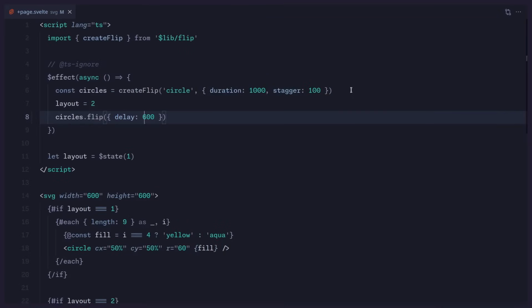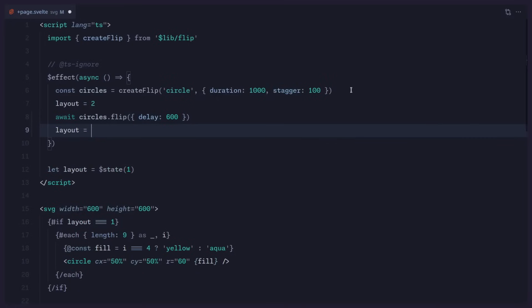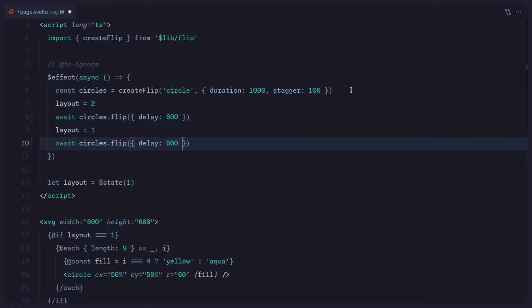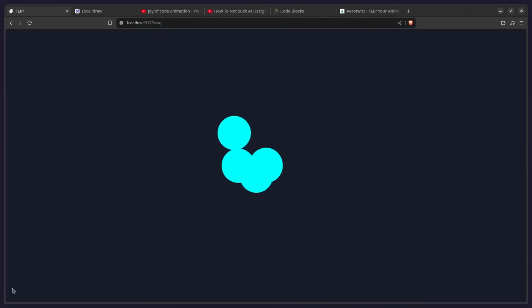And this is also a promise, so we can await it, so we can do procedural animations, which I love doing using Animation. So we can also just go here, we can say layout 1, and let me just copy this over. So I'm going to say flip circles, and maybe in this case we actually don't want the stagger, so we can just override the previous values, and let me just do this. So now we're going to see the circles are going to beautifully animate, and then they're going to go back to the first layout position. And this is the power of the flip animation technique.